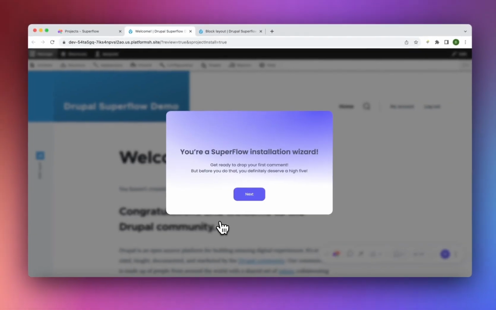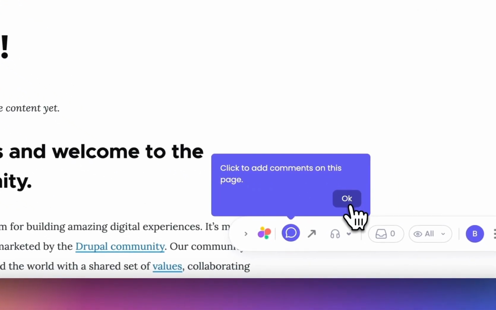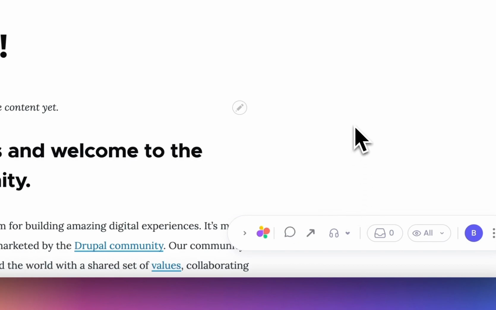And now this will take us to our published site, and we'll get this success message, and we'll have the Superflow toolbar here in the bottom right corner. So now that Superflow is installed, we can do a couple of things.